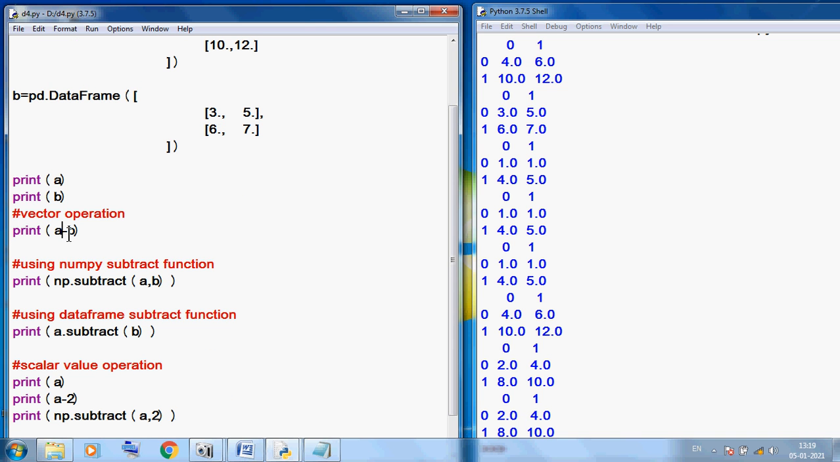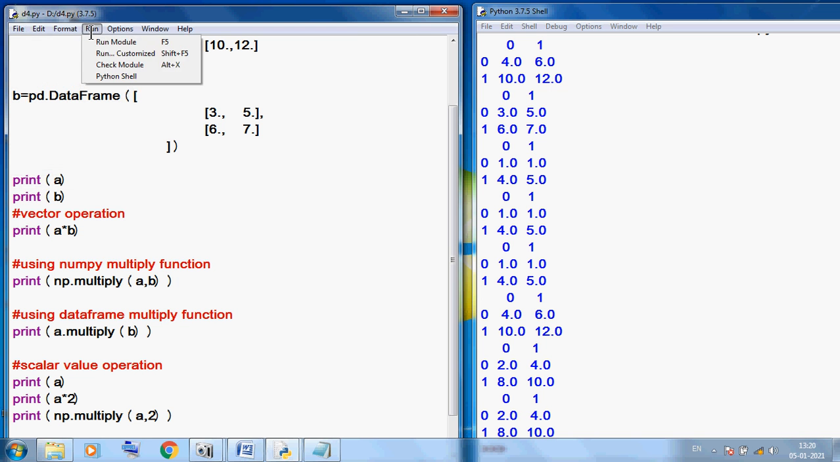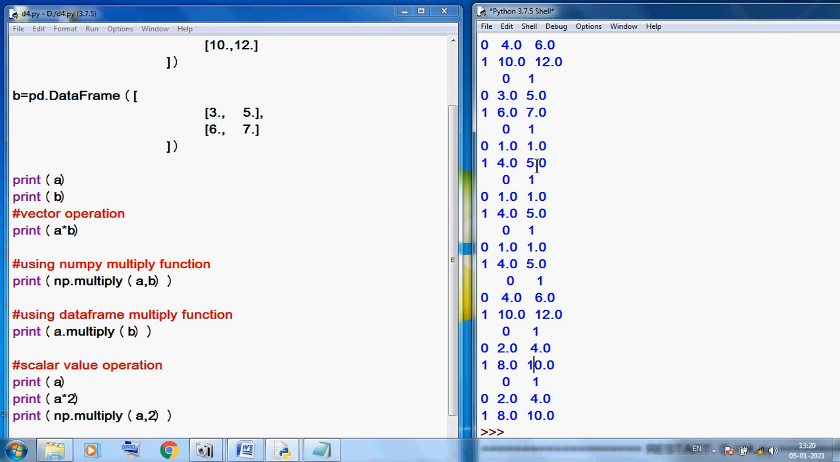Now suppose you want to perform a vector operation, we can use multiply. So here we can use multiply, we can use the star operator. Here I am using the multiply operation. So I want to save and run this program again. Now you can see the multiply operation.